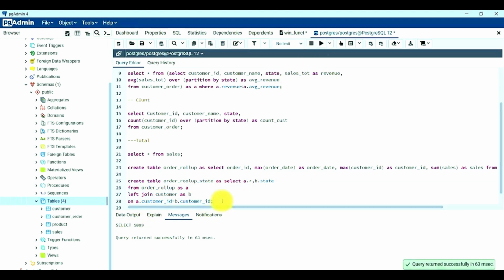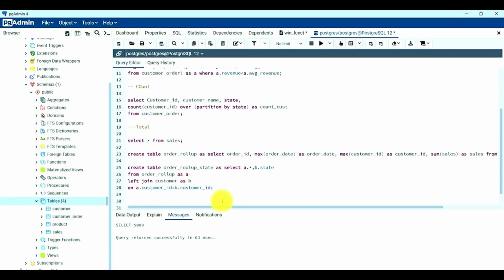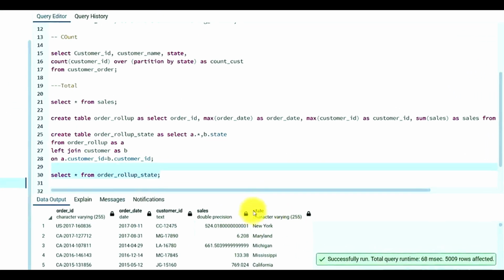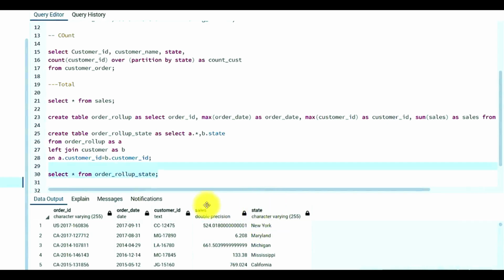You can see that our query is successful. Let's look at our order rollup state table. I will correct this name as well. Let's run this again. Let's view the data. Select star from this. If I run this, you can see that now we have the state column as well in this data.